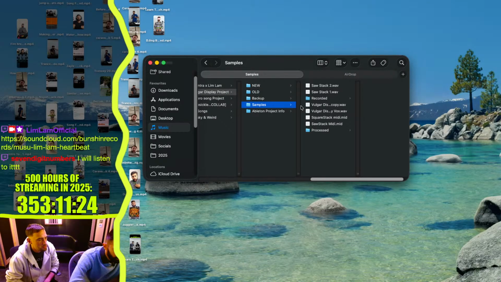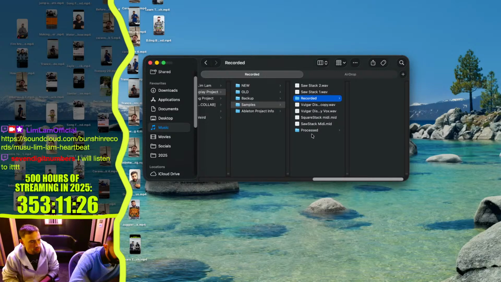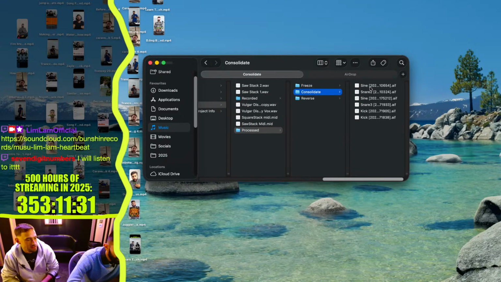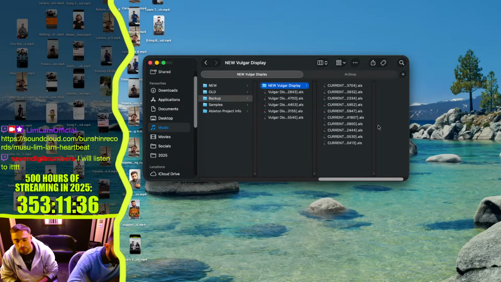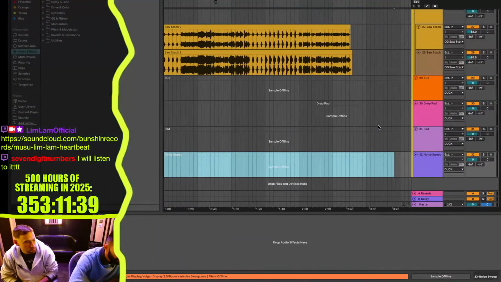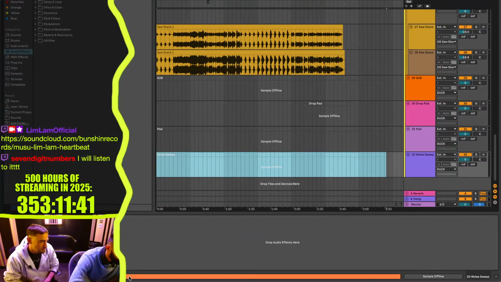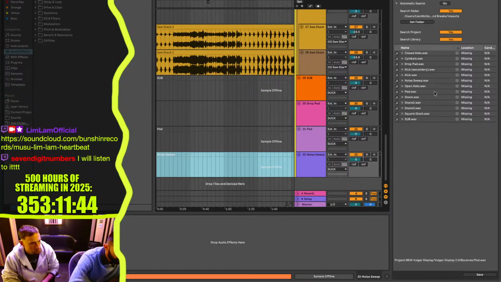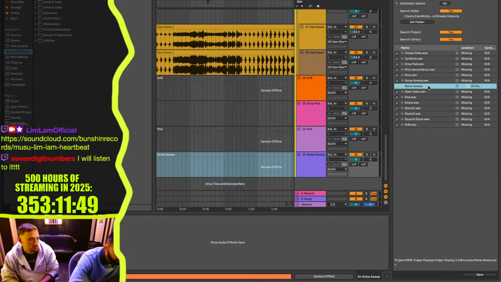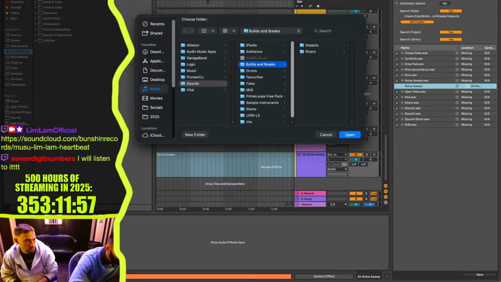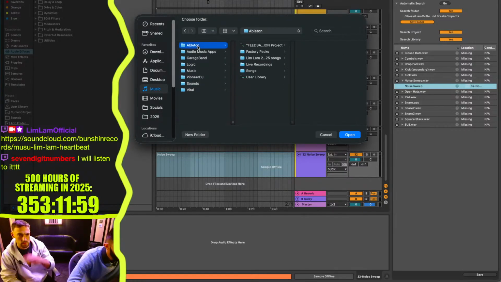Can you tell Ableton to automatically relocate it? Does Ableton not do that? Potentially. I mean, almost definitely. But I don't know. Yeah, I suppose. Yeah, you could do automatic search. There you go. You should find it. It searches your computer.